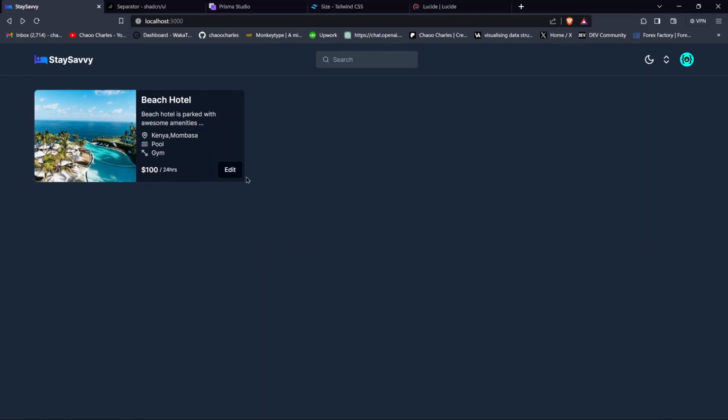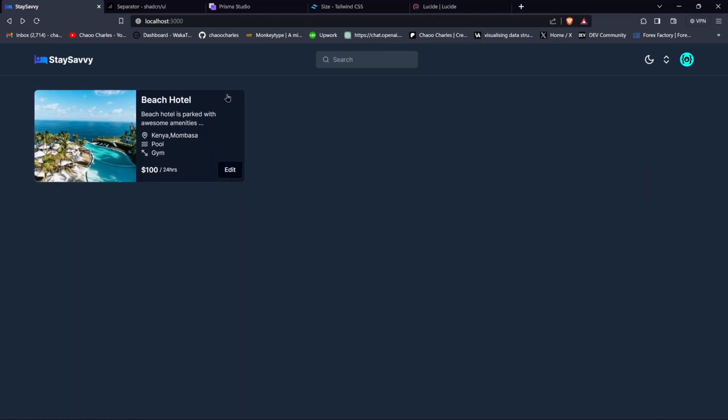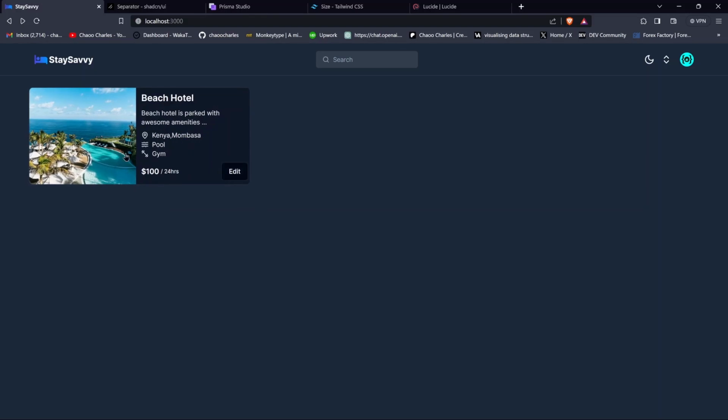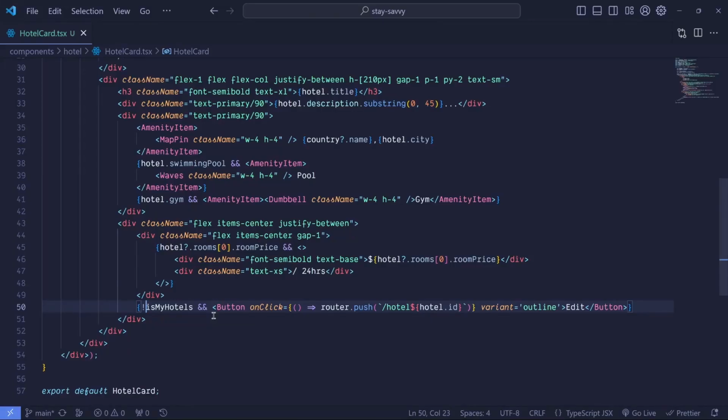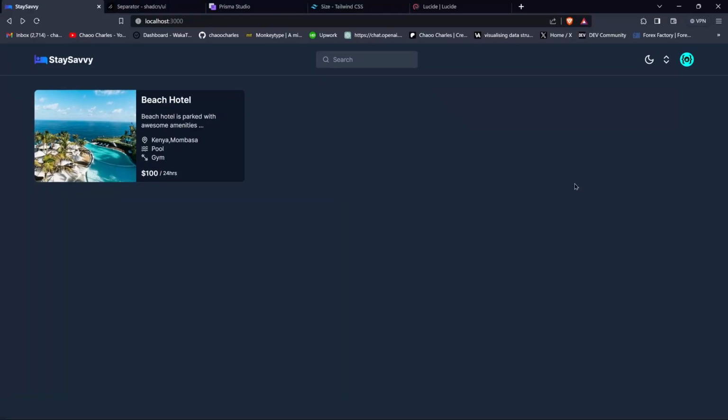It will be like this, and once we click on this one, we'll be able to go to the edit page where we can actually edit the hotel. So I will remove that exclamation mark and I will save. So that is our hotel card, and that is how we can list our hotel. We only see one because we don't have any other, so I can add a new one real quick.